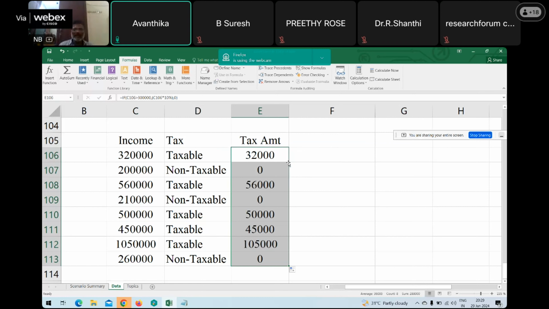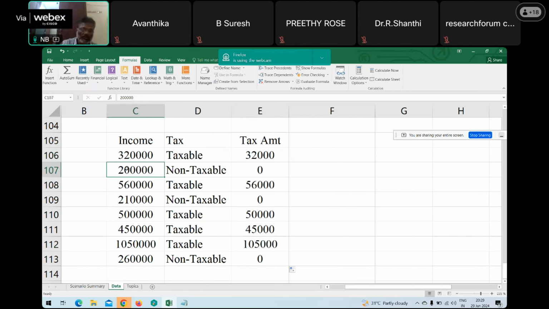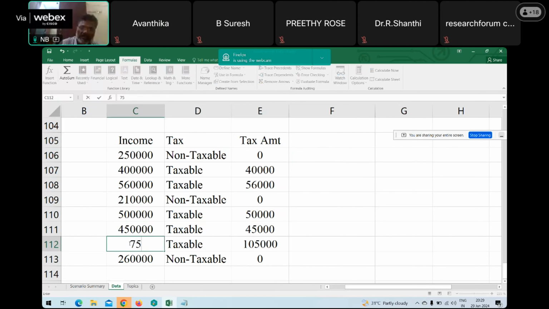Yes, sir. Now I'm changing this to 4 lakhs. My answer is taxable, and 40,000 is the tax amount. This goes to 2 lakh 50. My answer becomes non-taxable and my tax amount is 0. This goes to 7 lakh 50,000. My answer is taxable, and the value is 75,000. This is the greatest advantage you get in the IF function in Excel.